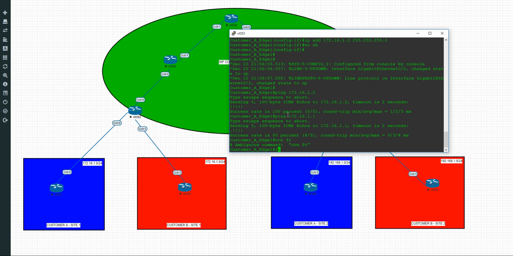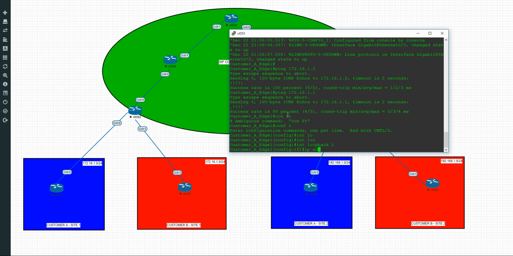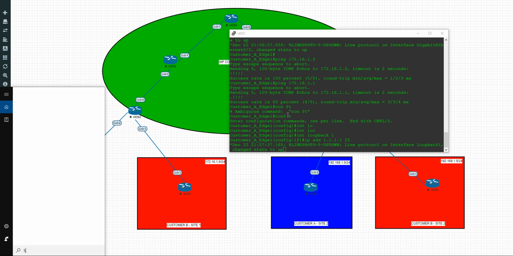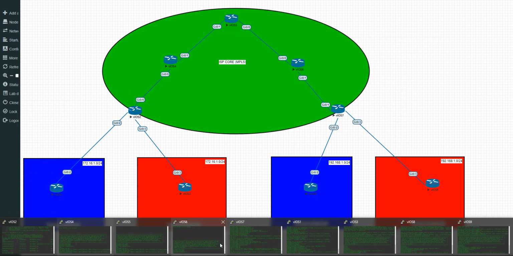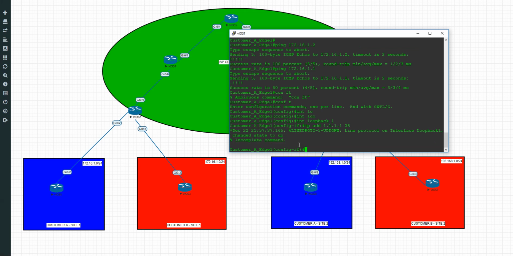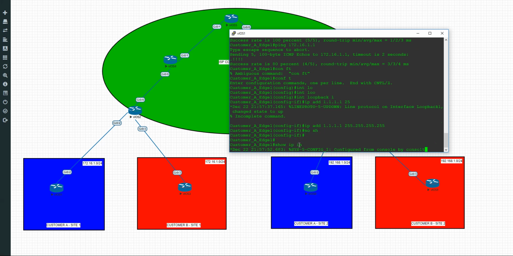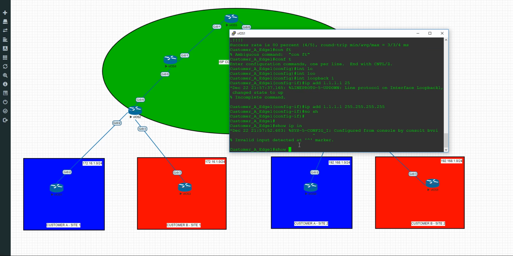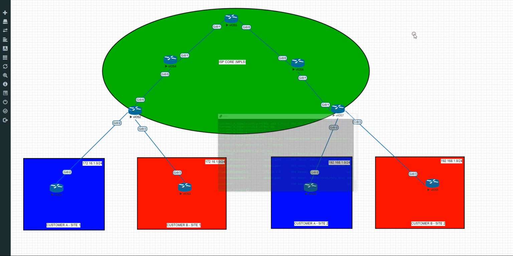We'll also configure a loopback of 1, all the ones, with 255. Okay, so they're up.